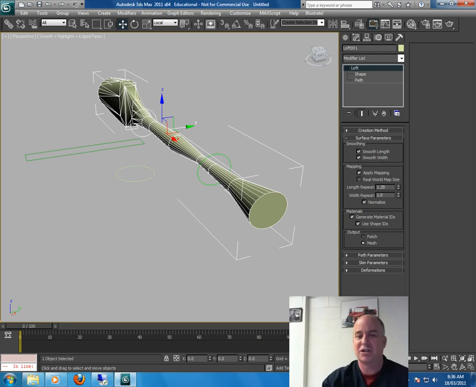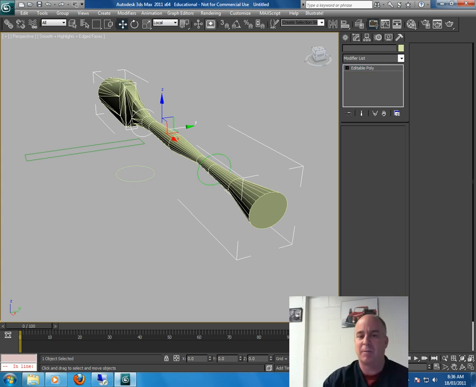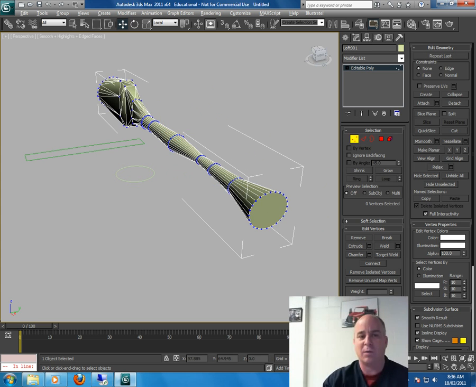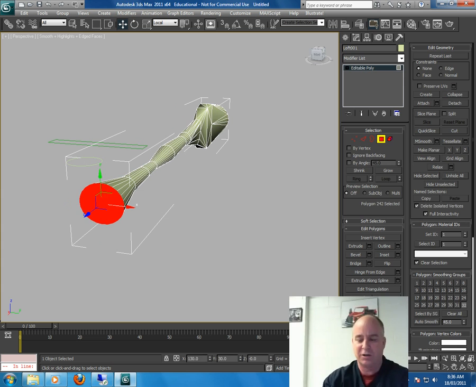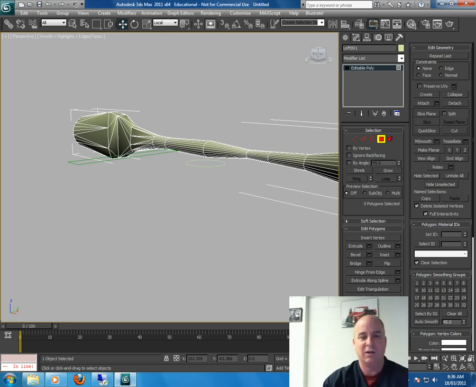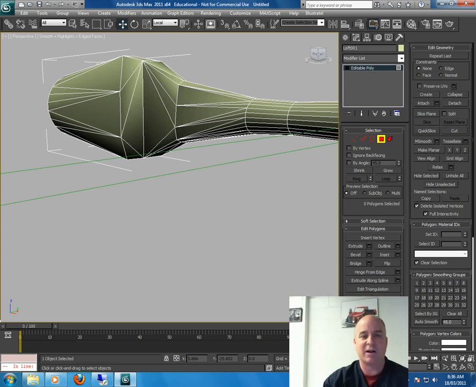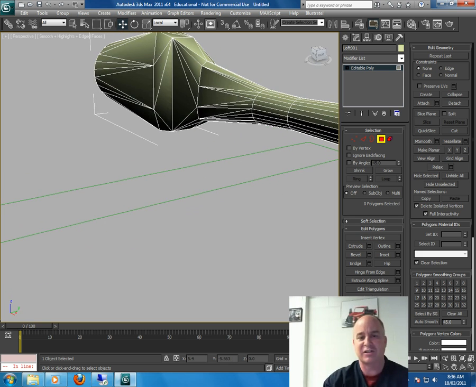And when you're done, you just right click, collapse to an editable poly, and away you go. You can just start editing. Oh, I want to make a hole in the barrel. You just delete that. There's my barrel. And you can go in here and maybe do the trigger system just down below here.